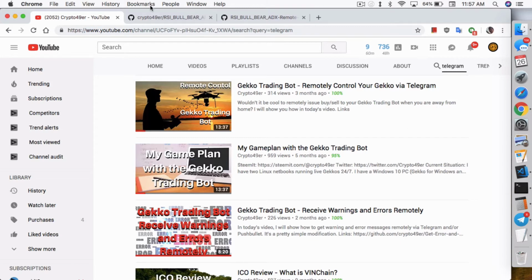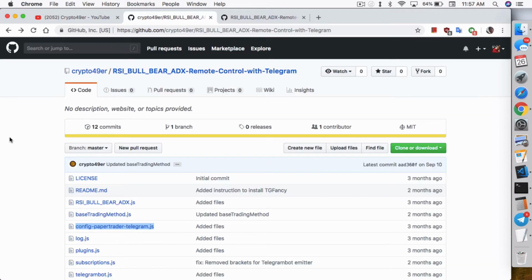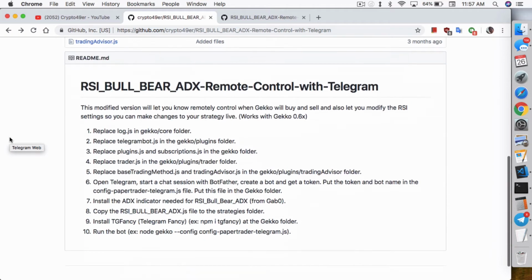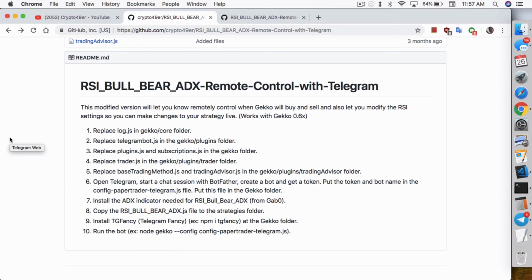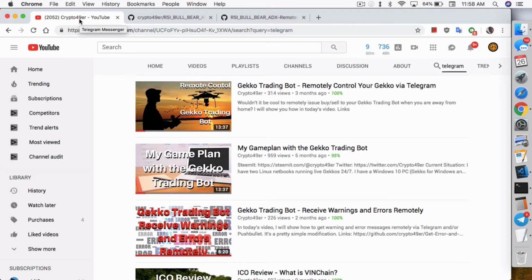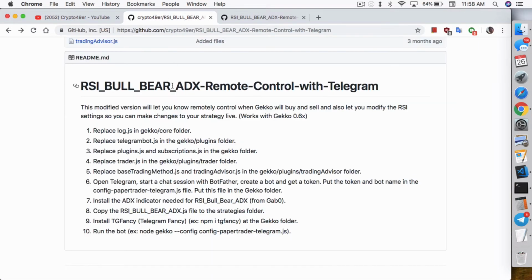This video links to my GitHub repo right here, with individual steps on how to set it up as well. So you can just follow the steps here. I think the video is probably a little bit better, just to give you a full idea. But if you don't need the video, you can just follow the steps here. The whole point is you do have to have this installed in order to control Gekko remotely.